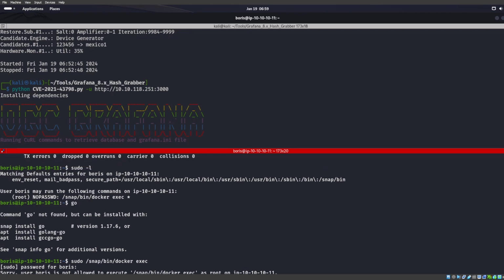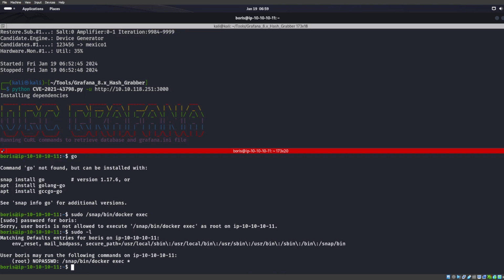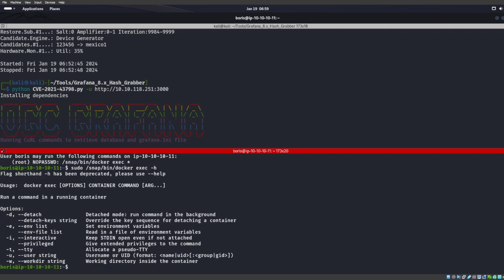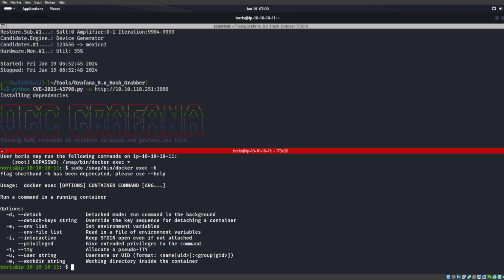Why not? It says I can, with no password, to be exact. Root, no password. Probably I have to put something behind it. Docker exec, running a command in a container. Okay, so what we got here? Username or UID format. So can we execute something as root? It's name or UID, or group GID, it looks like. So maybe it's like user 0, interactive, TTY. Okay, so far we're looking pretty good, right?